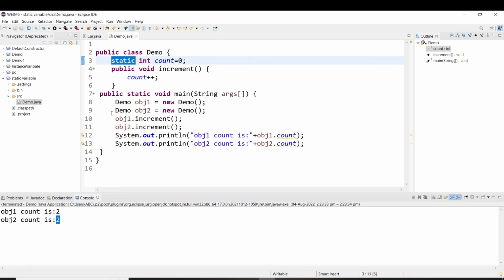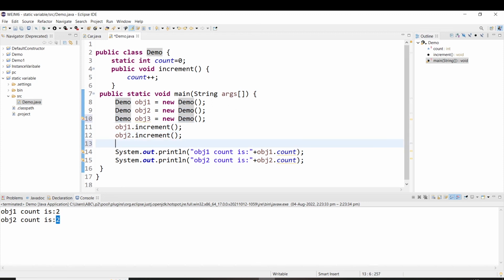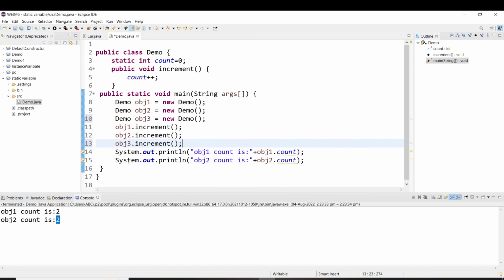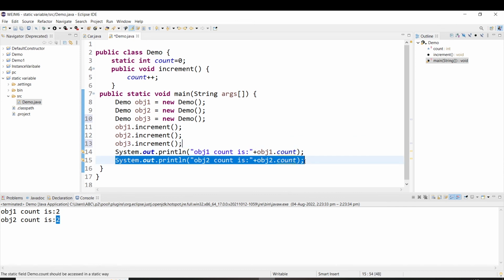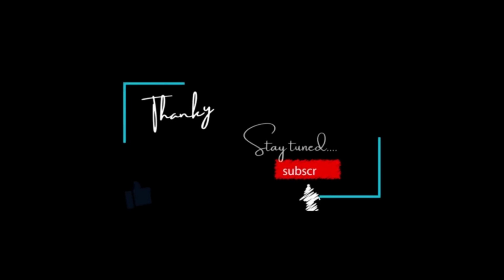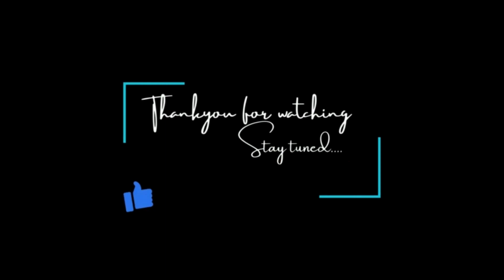Even if you create another Demo object, say for example Demo obj3 equals new Demo, and you increment it again with obj3.increment, and if you want to show obj3.count, it is going to provide you the same output. That is, it is going to give 3 3 3. Now you can see 3 3 3.